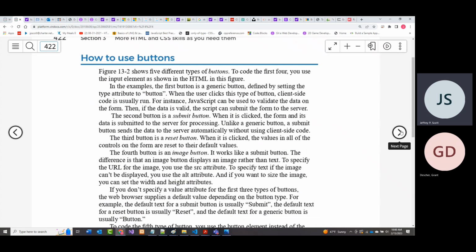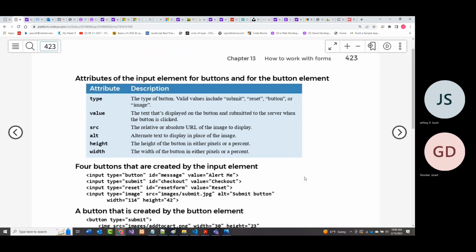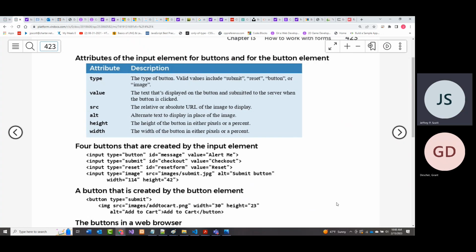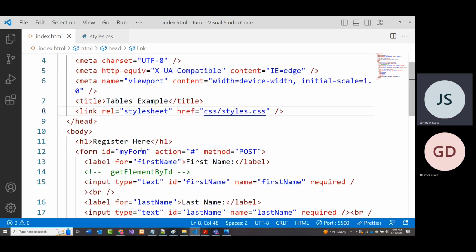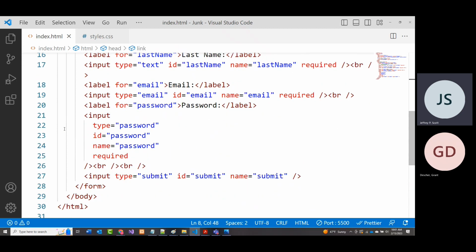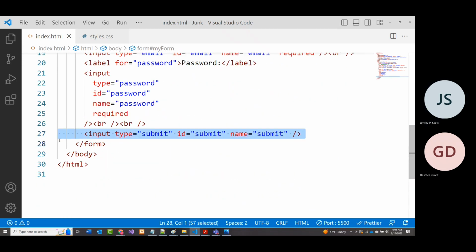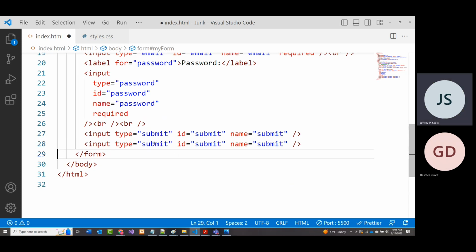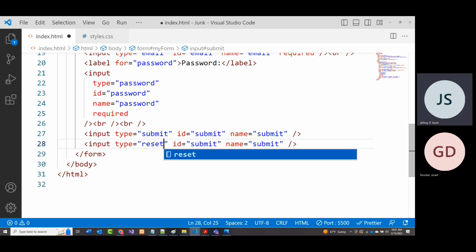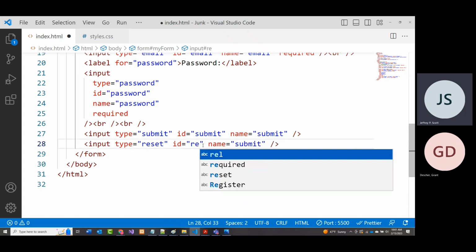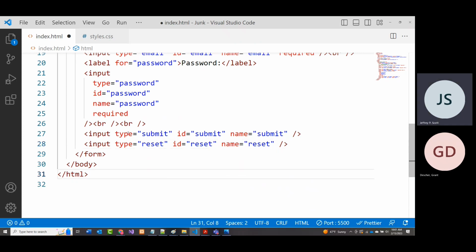All right. So let's talk about buttons. Notice in here, it says type of button, valid values equal submit, reset, button, or image. Let's take a look at another one of the ones that are in here. I'm going to copy this line for my button that's in here right now, and I'm going to change this to reset. And the ID will be reset, and this will be reset. Okay. So I've added another button, but the type is reset.